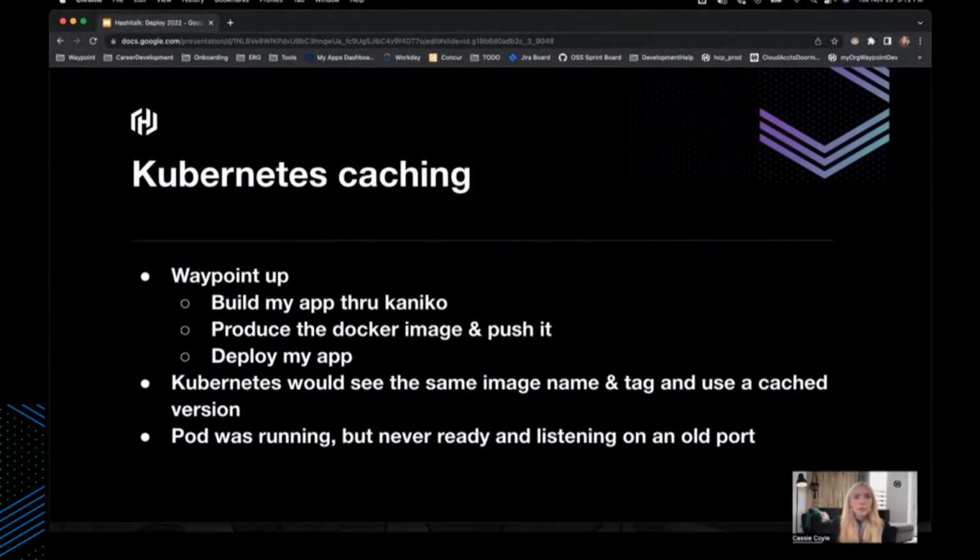On another note, something else I ran into was with Kubernetes caching. So when I was incrementally tweaking my app and whatnot, I was running waypoint up, which would build my app through Kaniko. It would produce the Docker image and push it and then deploy my app. But then Kubernetes was seeing the same image name and the same image tag and then was using a cached version. So my pod was running, but never ready, and it was listening on an old port. And that was not the easiest to figure out, but that is why I used the git ref pretty.